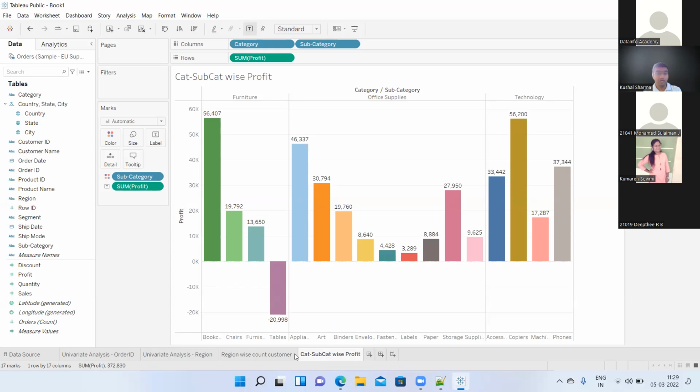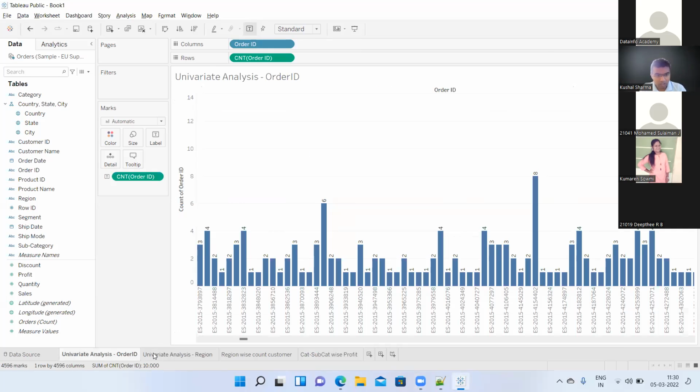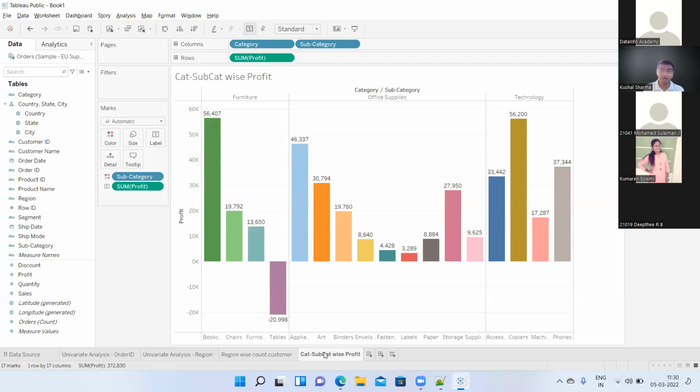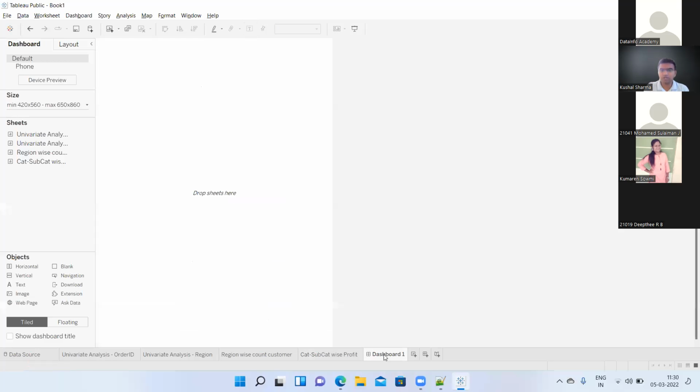Okay. So we have the sheets created, right? We have all the sheets created. Now, the next thing would be, I have created 1, 2, 3, and 4. 4 sheets I have created. Now here I have an option, and this option is for dashboard.